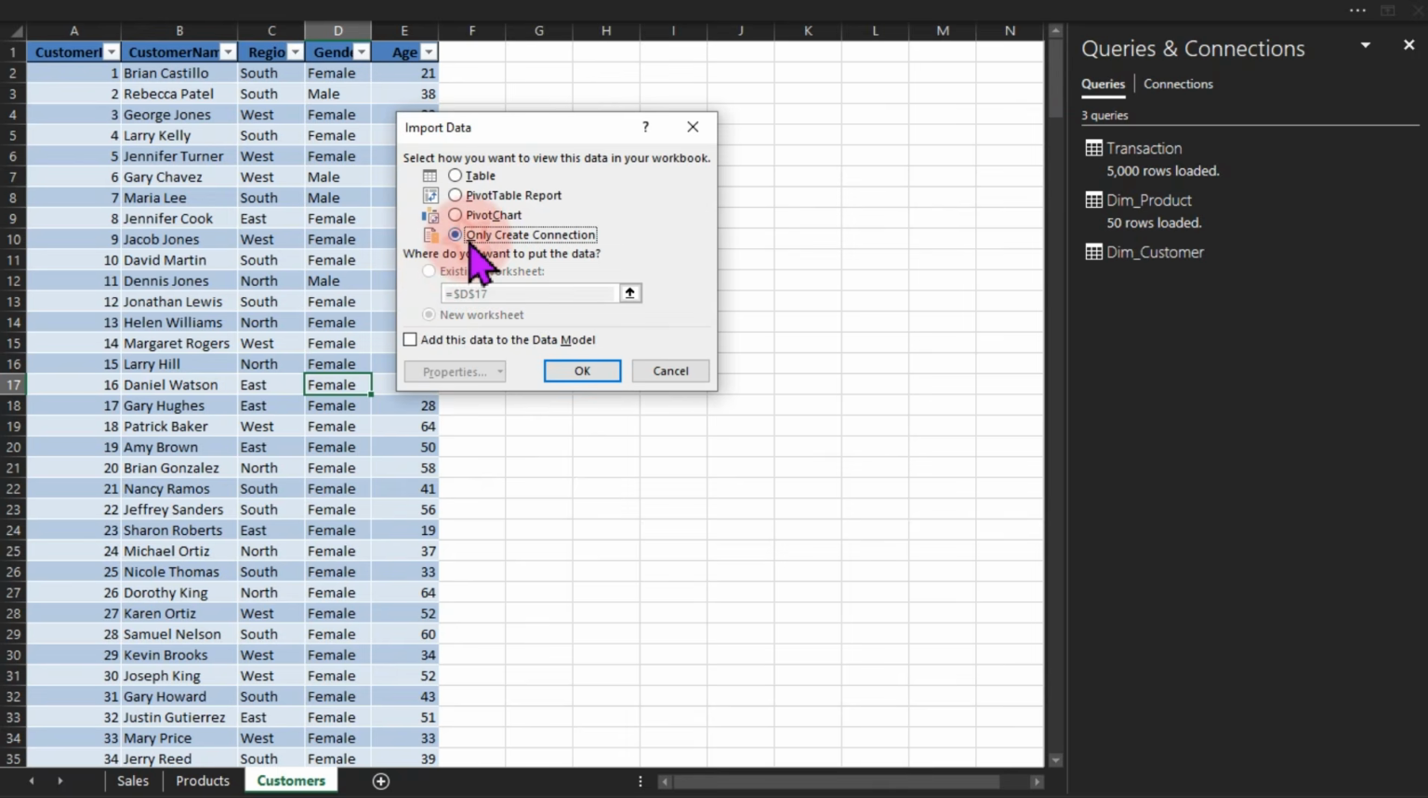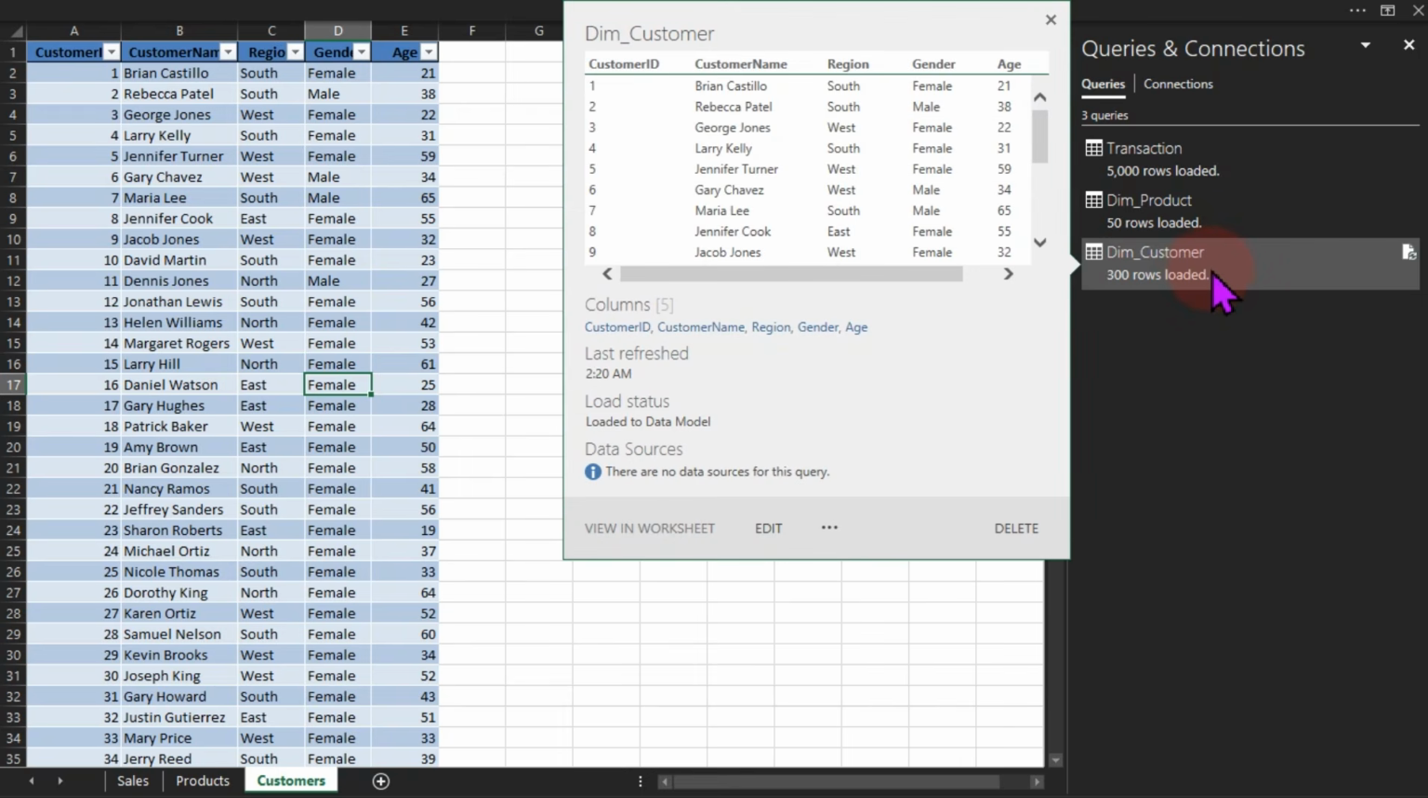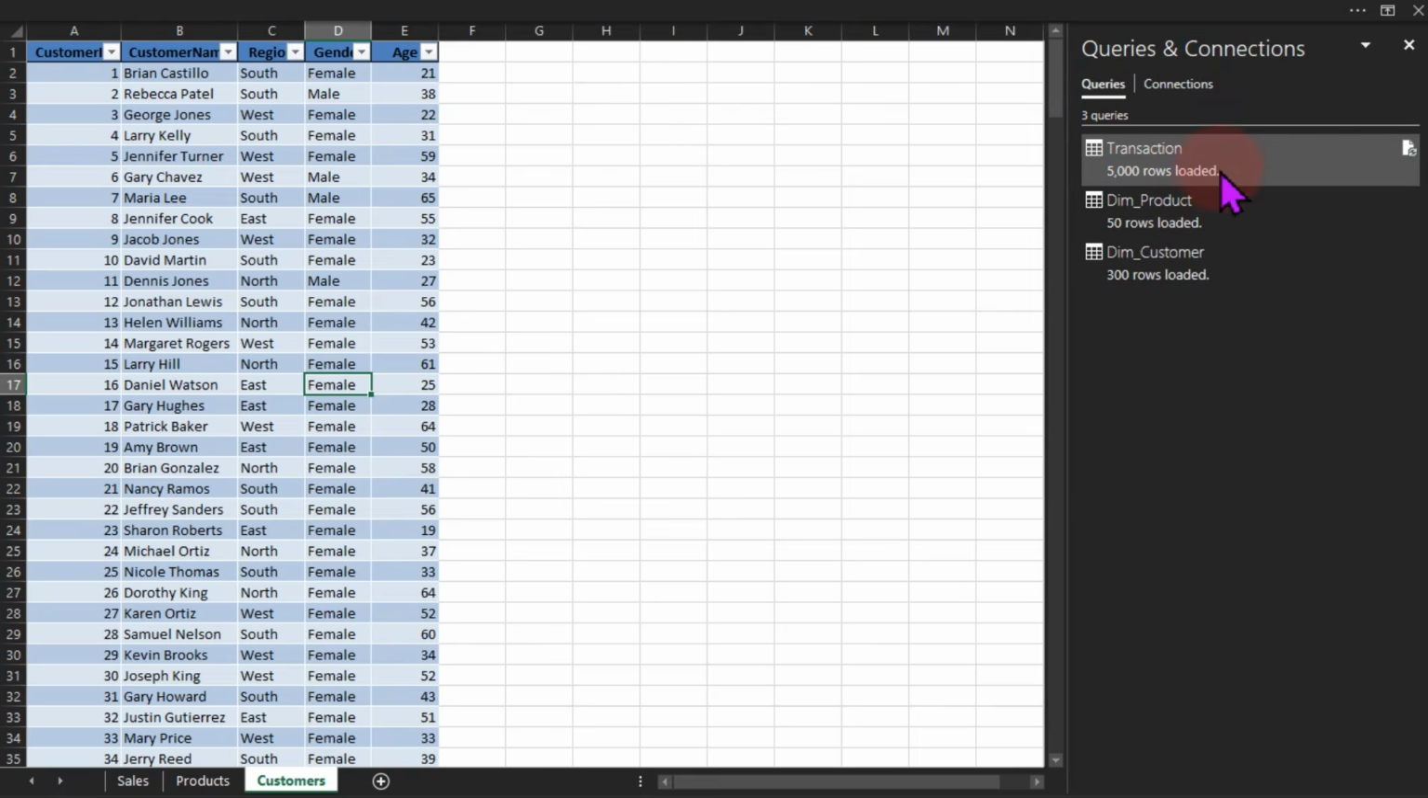So I'm going to create only connection, then do this. And here we go. We have our third table right in here. So this is fantastic. We don't have too much data or too many rows. We only have 5,350 different customers right in here.